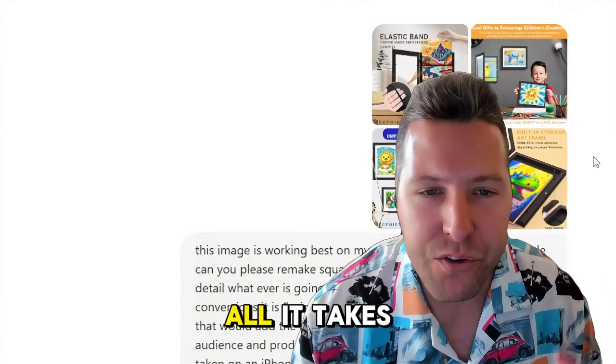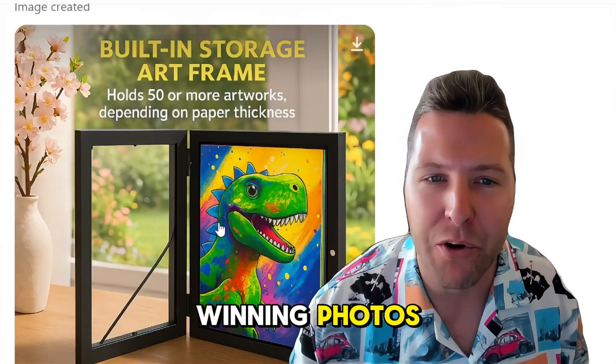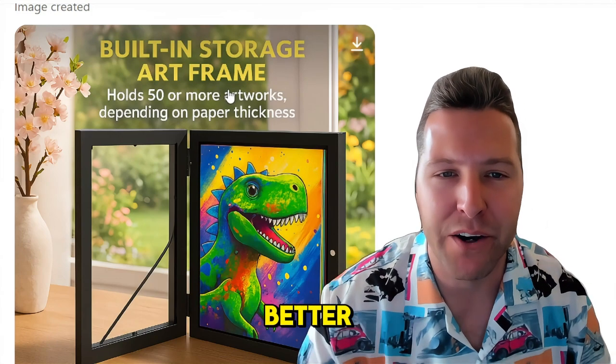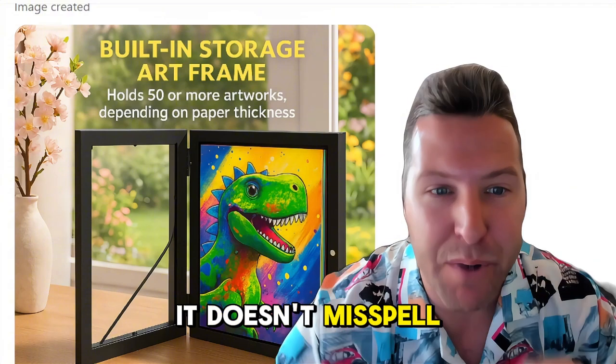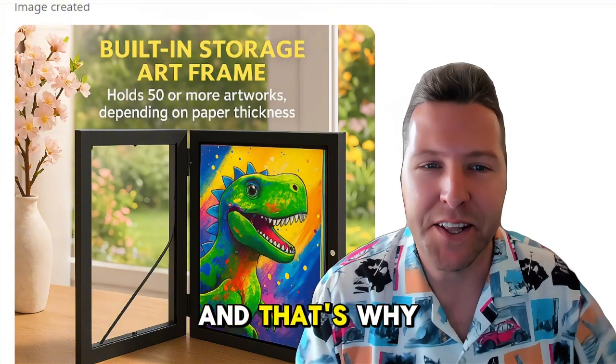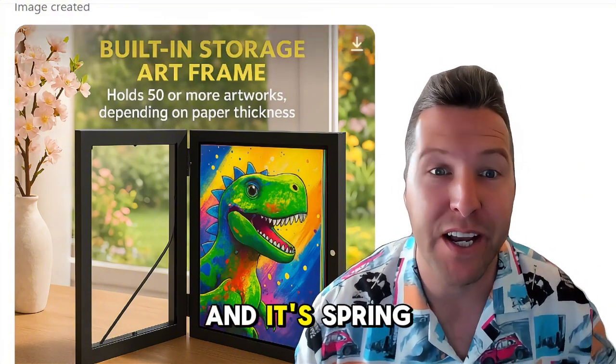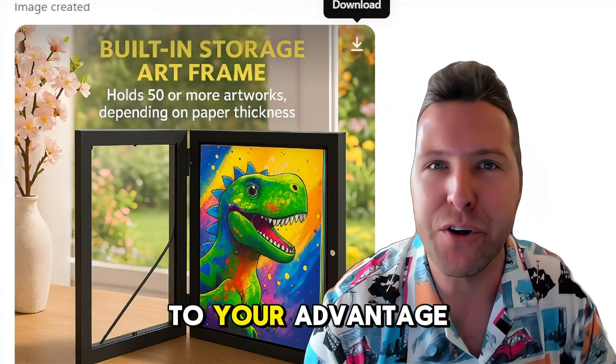So all it takes, everybody, is some winning photos, and then you ask the AI to make it better. And that's where ChatGPT comes in. It doesn't misspell, it doesn't make many mistakes, and that's why we're using ChatGPT quite a bit. And it's spring right now, so you want to use that to your advantage.